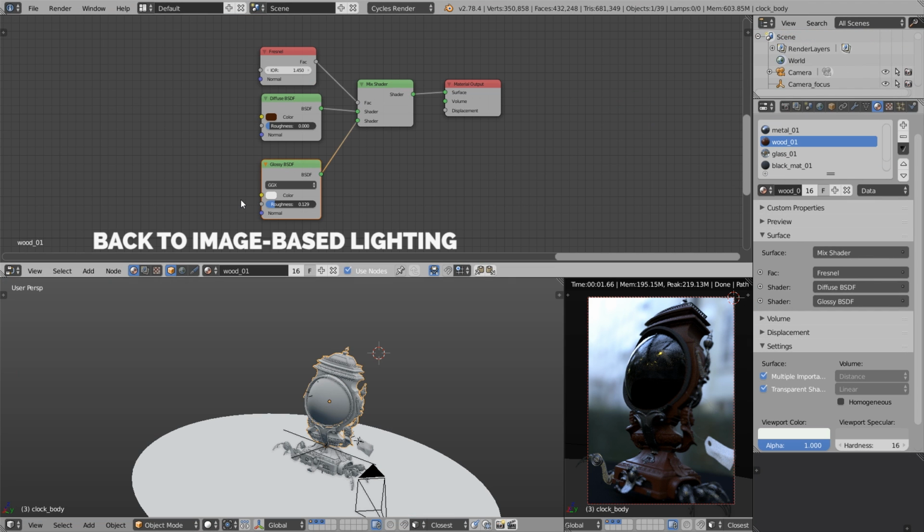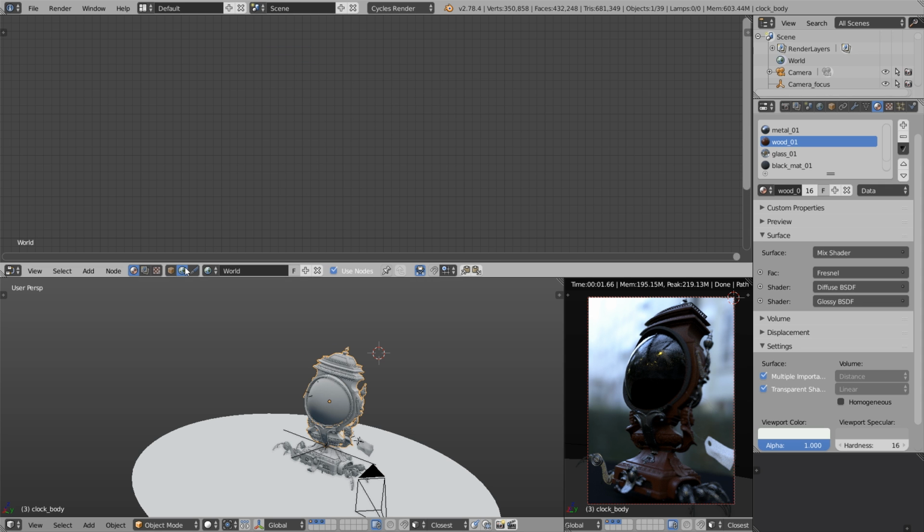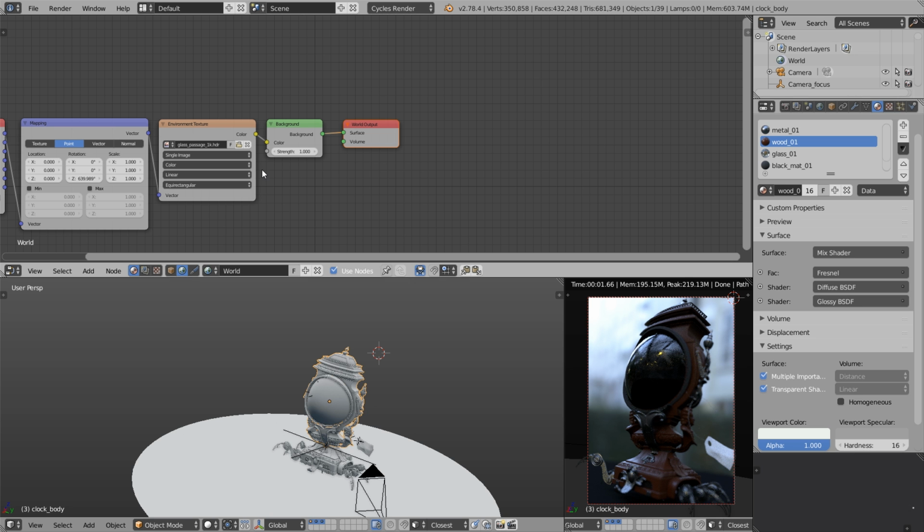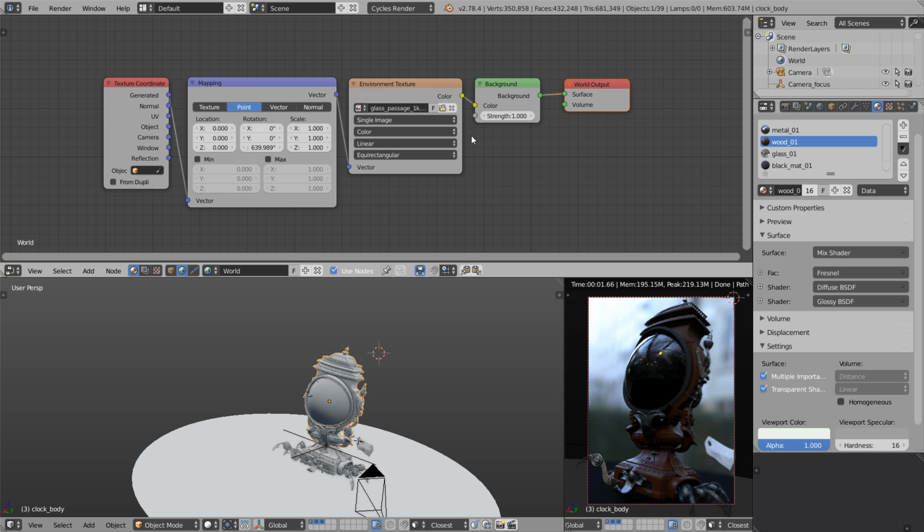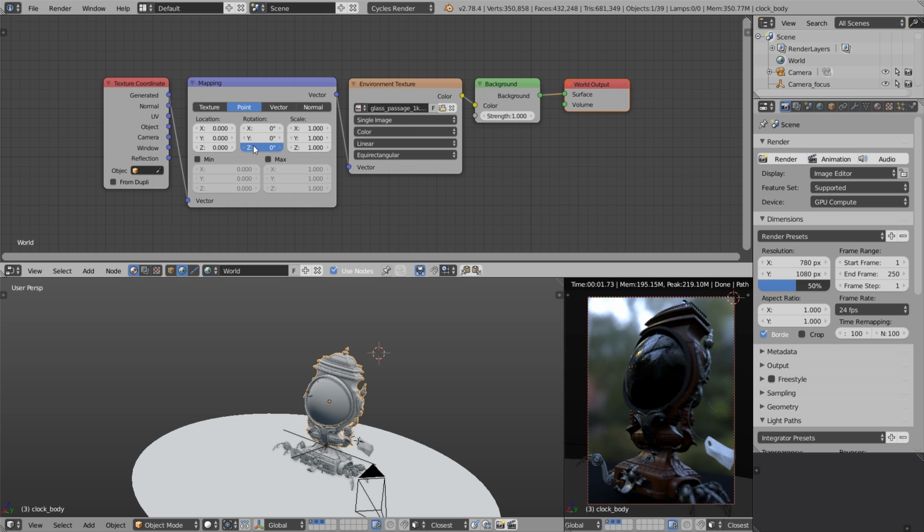Let's now get back to our image-based lighting workflow, no more DACs. Let's jump into the environment tab and hit dot on the numpad to bring back the nodes into view. And let's zoom in a bit. Now what we can do is start tweaking the rotation of the environment. Let's start with the Z-axis. Let's hold Shift for a finer control and let's click on this value.